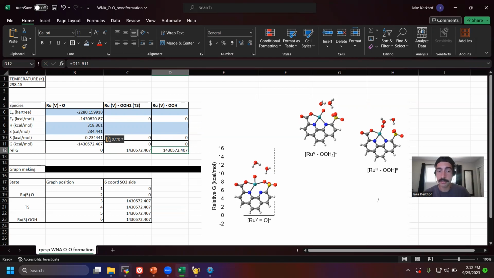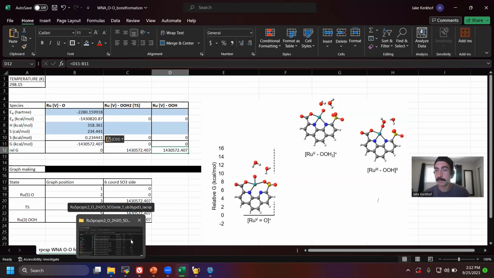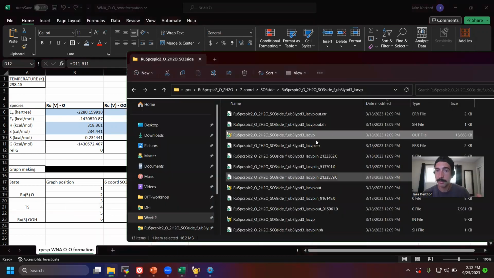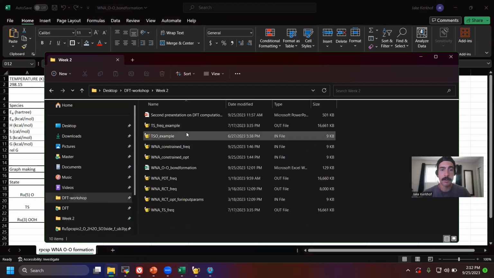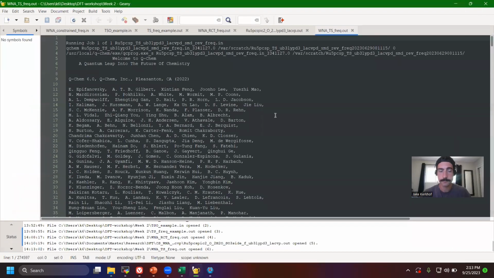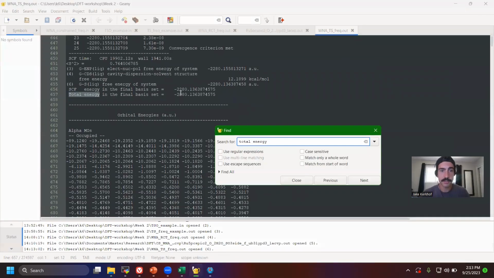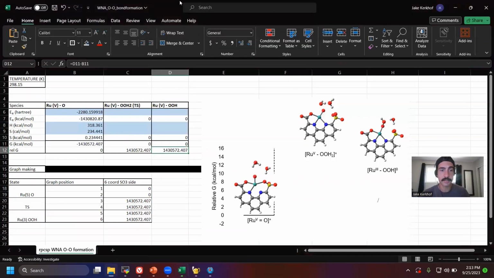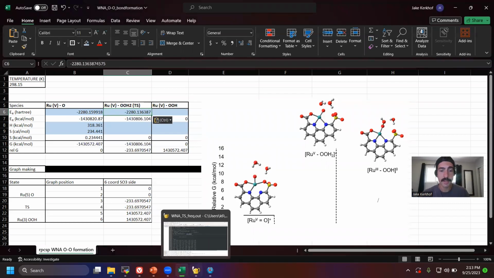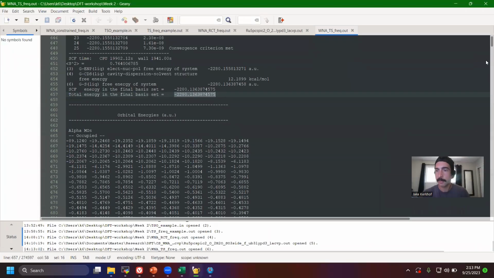We could then look at our transition state frequency calculation. I already showed this a bit. Remember, it had the imaginary frequency in the active site, and that was the only imaginary frequency, which is very important. We'll go ahead and open up the output file, which is this one here. Again, we'll search for total energy. We'll copy it from the output file and paste it into our Excel sheet. And then we'll also copy and paste the enthalpy and entropy.